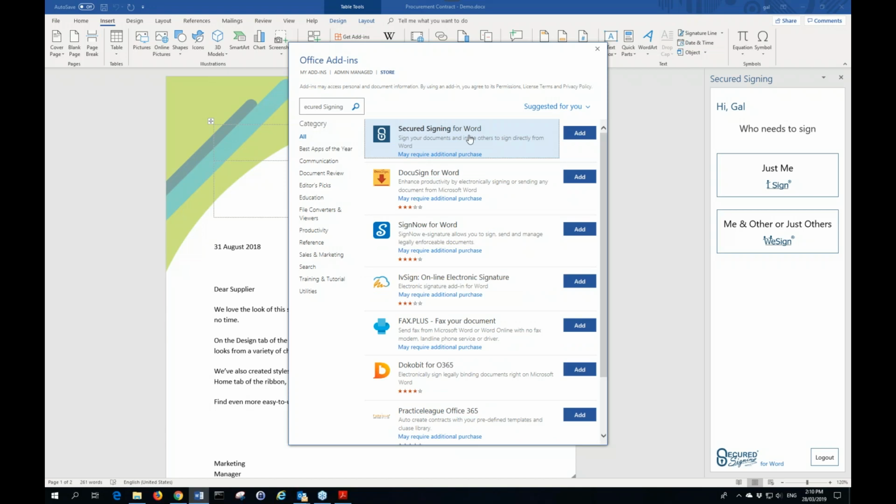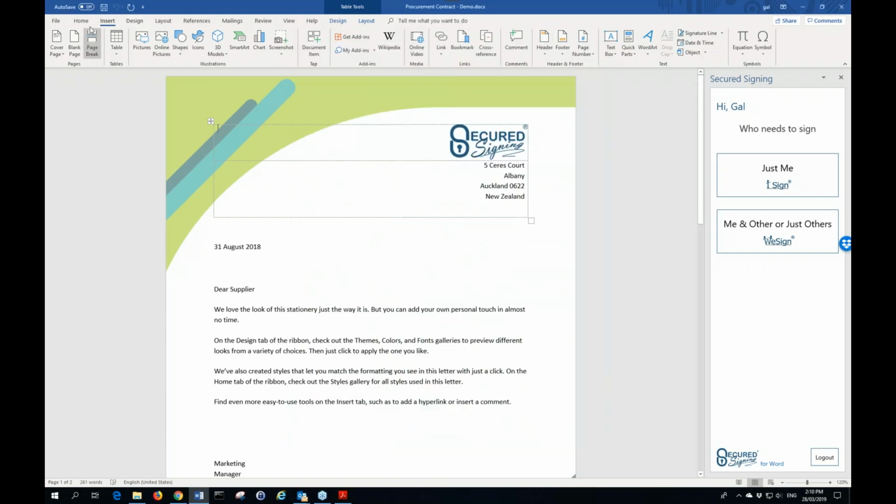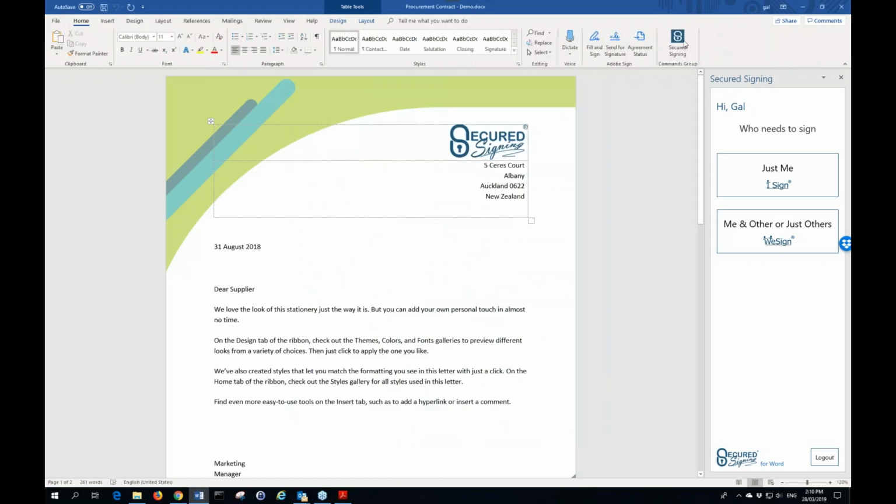So once you've done your search, it brings up what's available for Word, and then you simply click the Add button, and it downloads the secured signing add-in to your Word. So that's it. Once you've done that, what will appear is the secured signing icon at the Home tab within Word.